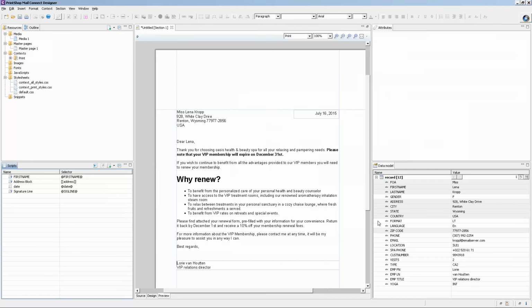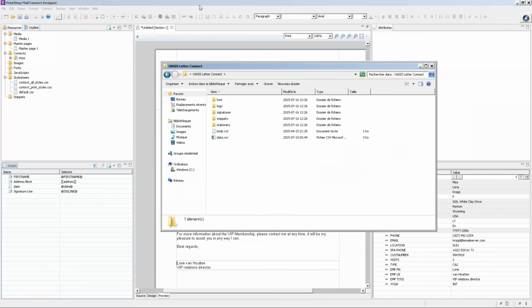Next, we're going to be adding images. So for this letter, we actually have images that represent the signatures for each of the 3 people that can be sending this letter. So what I need to do is to take the signatures folder and just drag it directly into the images in the resources.